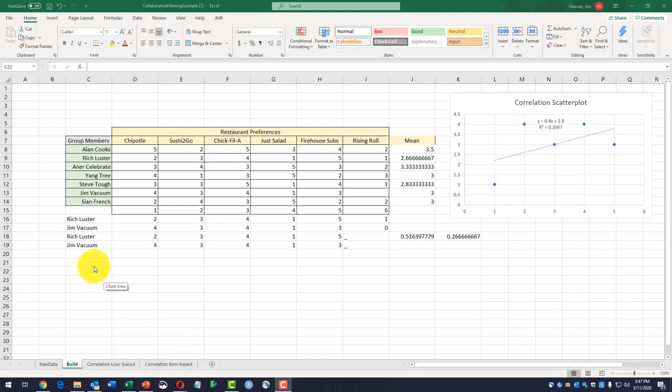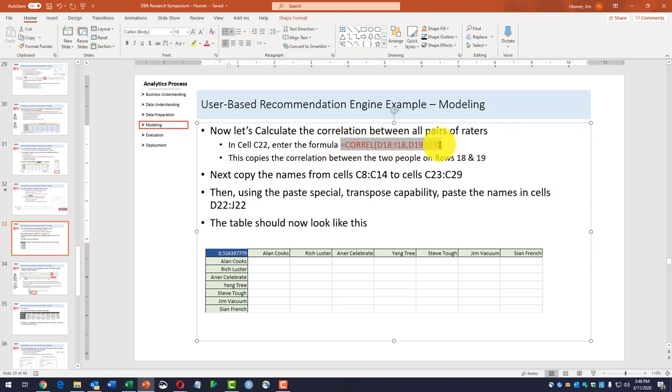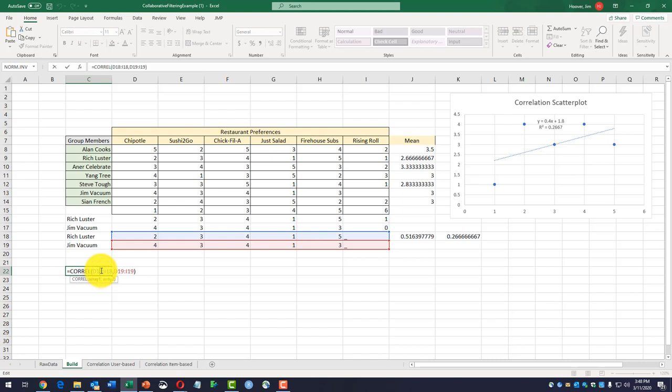Okay, so the next thing we're going to do is build a data table that's going to be the correlation between each of these individual people and the second person. We're going to use all this stuff that we just built to do that. So in cell C22, we're going to enter this formula here. We're going to copy, Control C, and then paste in C22 the formula. And basically it's taking that correlation. If you double click it, you can see the correlation between those two rows, including this fact that it's going to set it to an underline thing there.